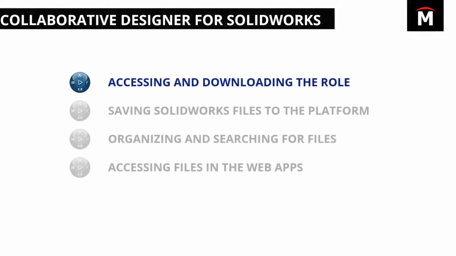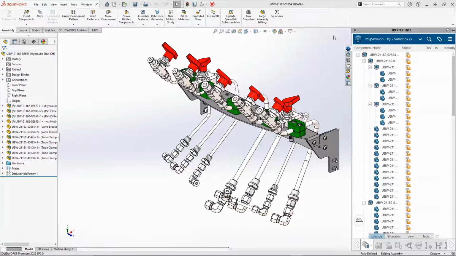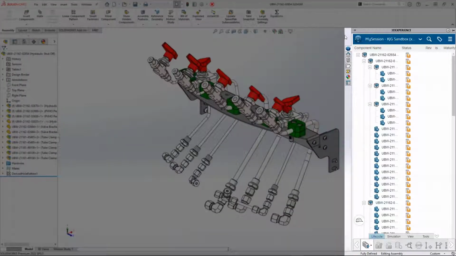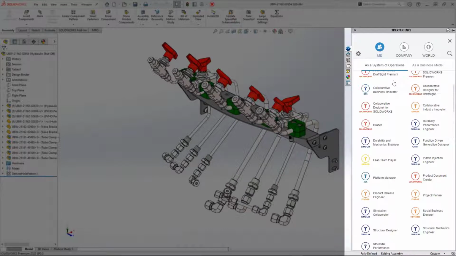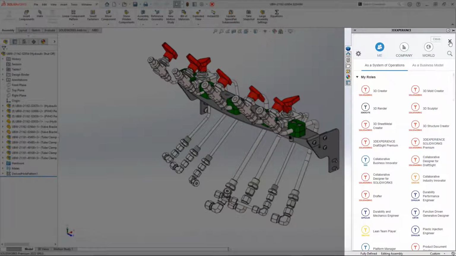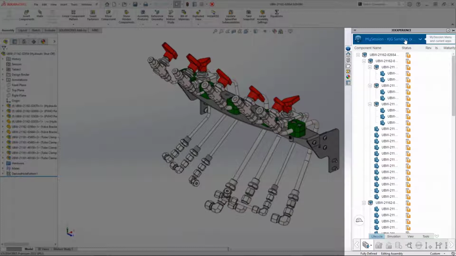So we saw how we were able to access and download the add-in for the collaborative designer role. The next situation we're going to do is we're going to see how we can save those SOLIDWORKS files directly to our 3DEXPERIENCE platform. As we jump into SOLIDWORKS, we are going to be focusing our attention on the right-hand side where our add-in is displayed. Notice that we can still access our compass, get all of our roles and apps, and even launch them as applicable through the add-in. We'll also see the My Session information along with our collaborative space.